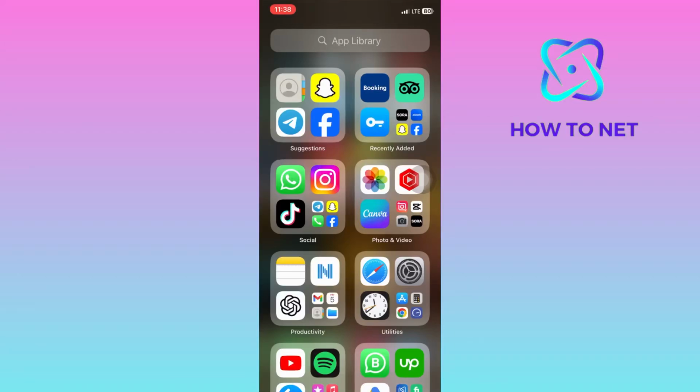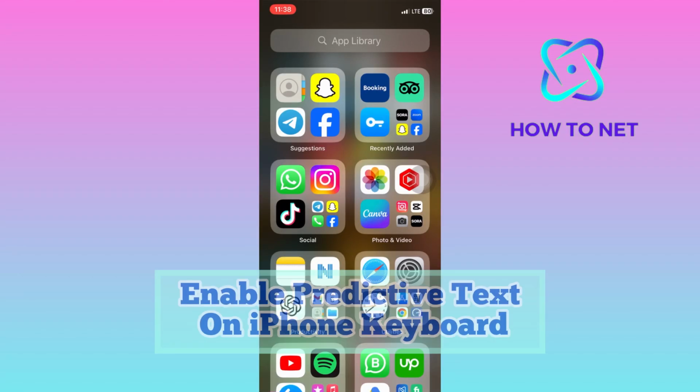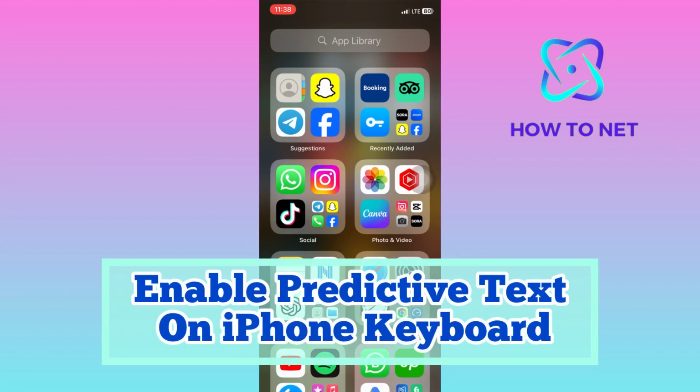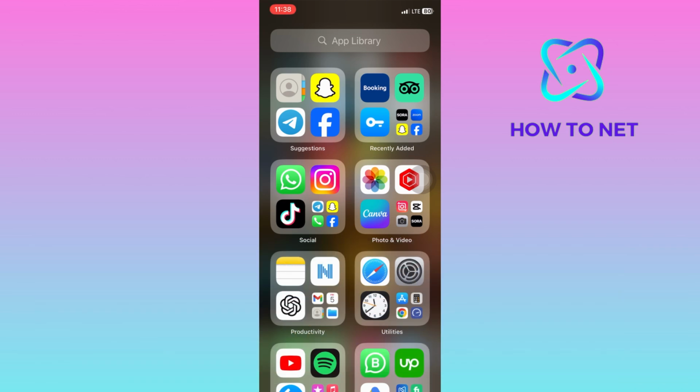In this simple video tutorial, I'm going to share with you how you enable predictive text on your keyboard. Enabling predictive text on your iPhone keyboard enhances your typing experience by increasing speed and accuracy. It offers word suggestions based on your typing patterns, reducing the number of keystrokes and minimizing errors.